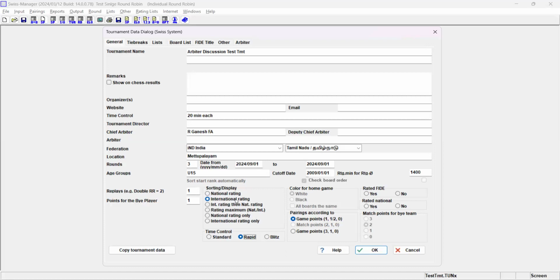If the person has a standard rating and doesn't have a rapid rating, we can take that standard rating and put it into the rapid rating category. But if a person has a rapid rating and is playing in a standard tournament, and doesn't hold any standard or classic rating, this is not applicable. Okay, this is the difference.